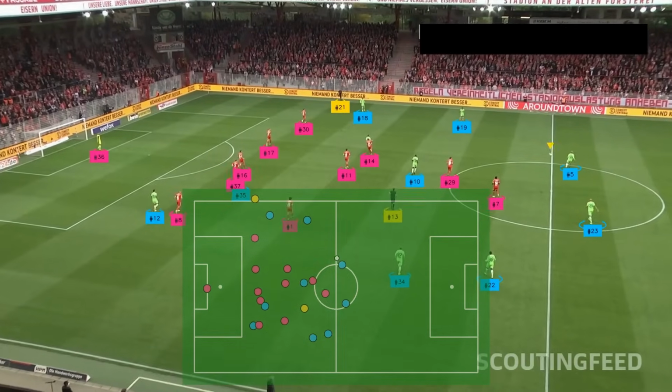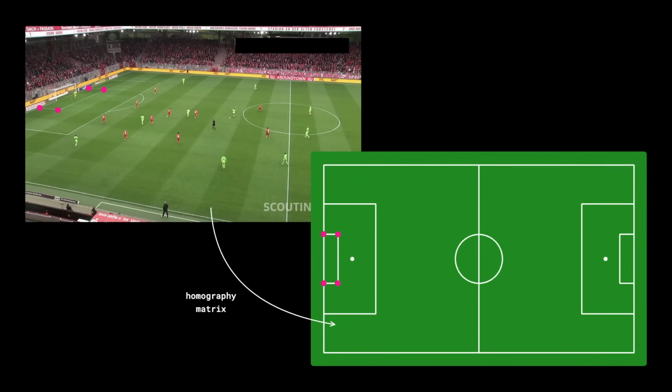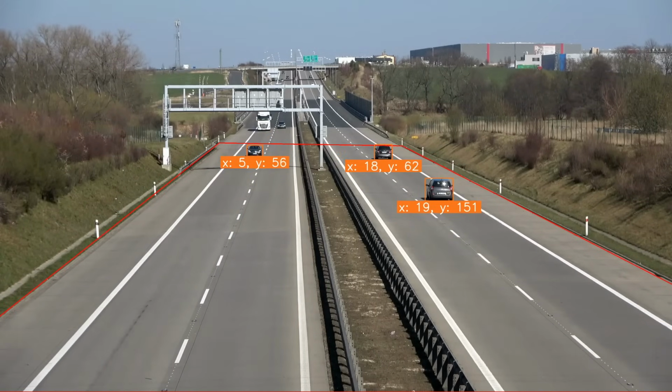To perform this transformation, we need to calculate a homography matrix. This 3x3 matrix encapsulates the geometric relationship between the 2 planes. It is computed using corresponding sets of points in both the original image, the camera perspective, and the desired top-down view. Typically, we need at least 4 such point pairs to solve for the homography matrix. Once we have the matrix, we can apply it to any point in the original image to find its corresponding location in the top-down view.